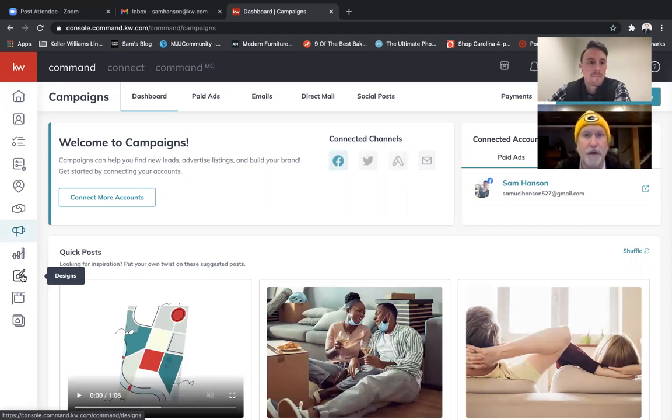Are you familiar with campaigns at all? Have you clicked around in here yet? I've done campaigns mainly with my emails. I'm trying to get up to my 5,000 emails for Command because it's big, right? So I'm trying to send out as many emails as I can, but I use campaigns for that. Okay, good. So at least you have a rough idea of it.